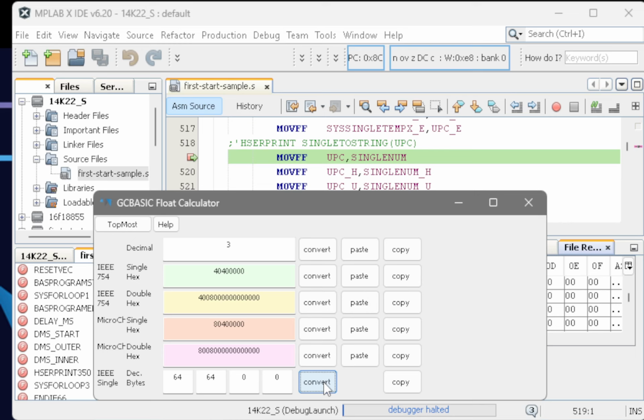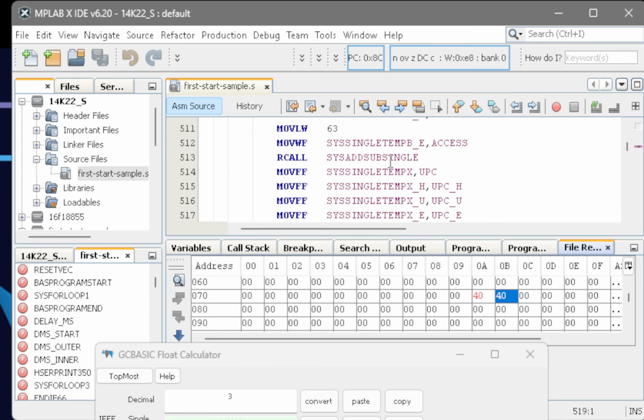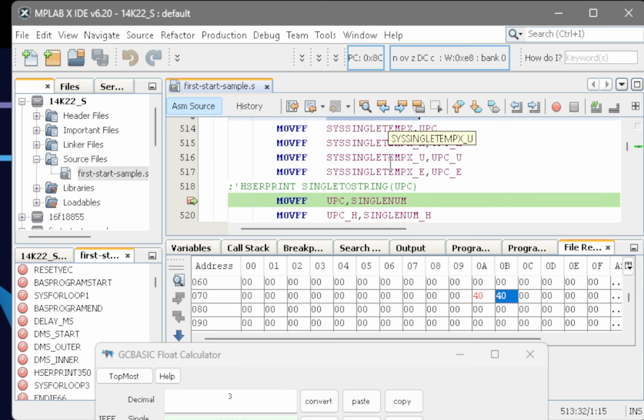Oh, it's come back as 3. So that tells us that it added 1. So the function that is called, sys add single, added 1 to it, which is quite correct. I'm pretty confident, by the way, that that routine's working properly. I mean, that is highly complex.